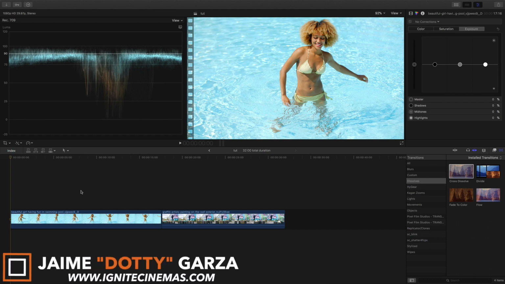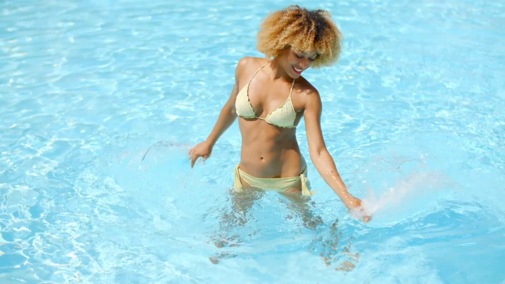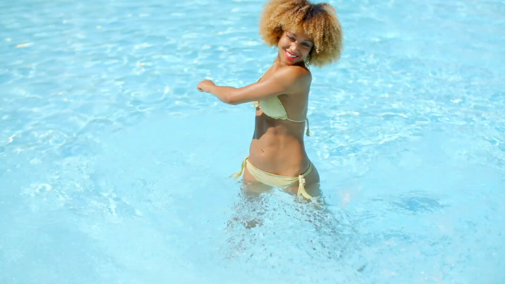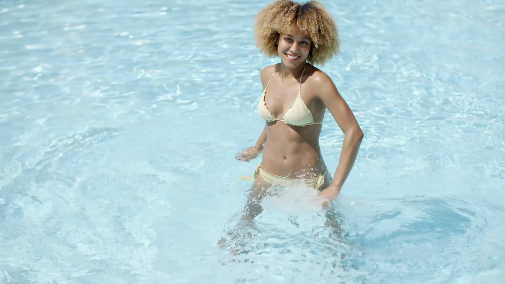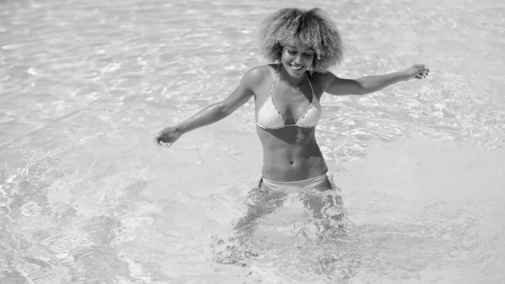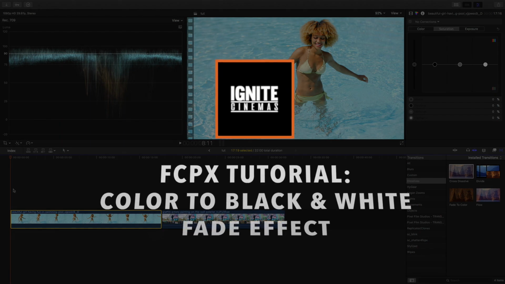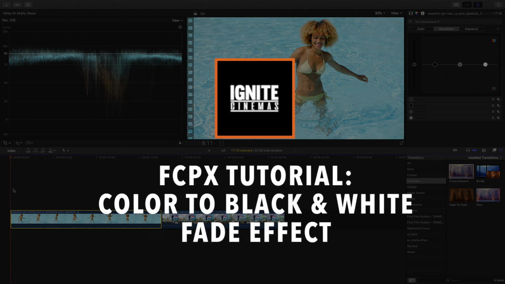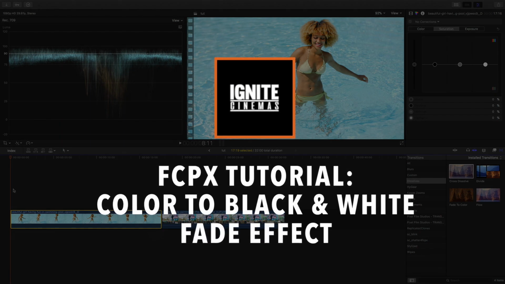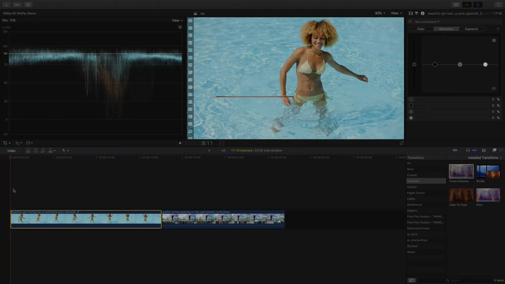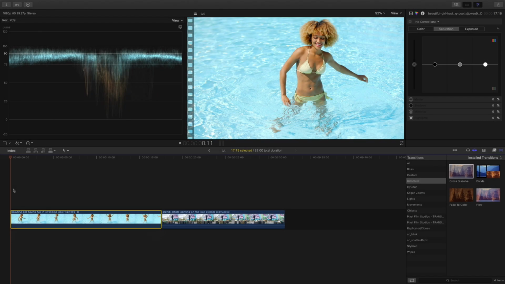This is Dottie from Ignite Cinemas, and today I'm going to be giving you a Final Cut Pro 10 tutorial on how to go from color to black and white using a real cool fade effect. Let's get it! So today I'm going to show you how to easily go from color to black and white with a fade transition that is very seamless and looks very awesome.